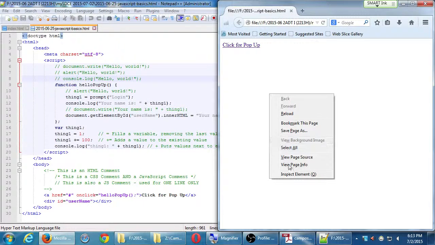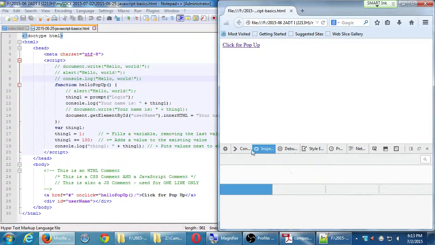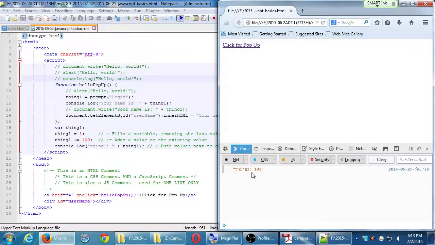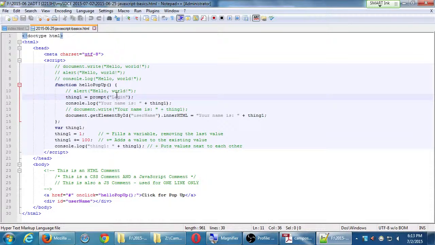My name wouldn't be there anymore. The variable is cleaned out. It's reset. It doesn't store the name between sessions. I had it open. I closed it. I opened it again. My name is no longer saved there. The variable is cleaned out.